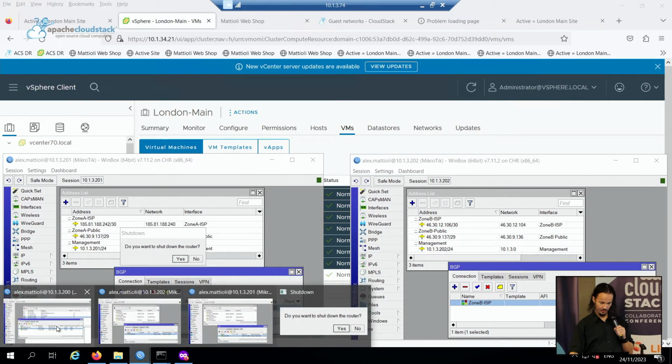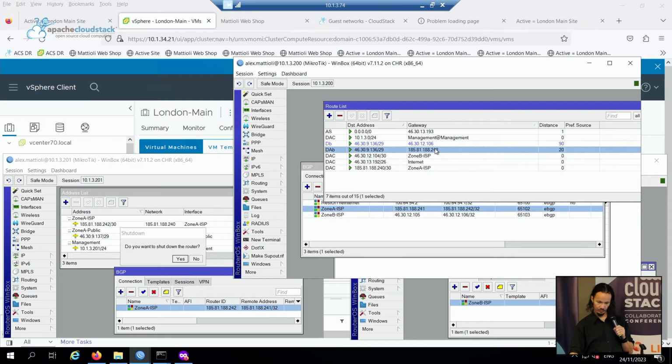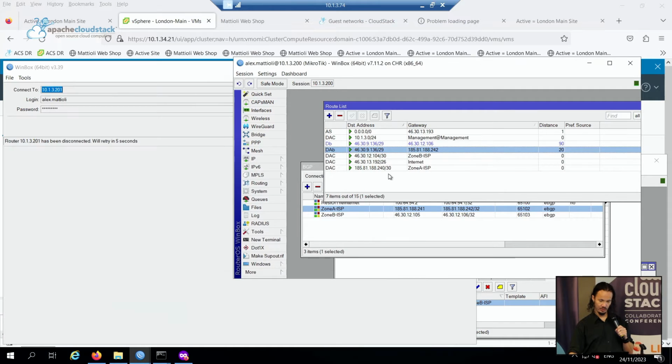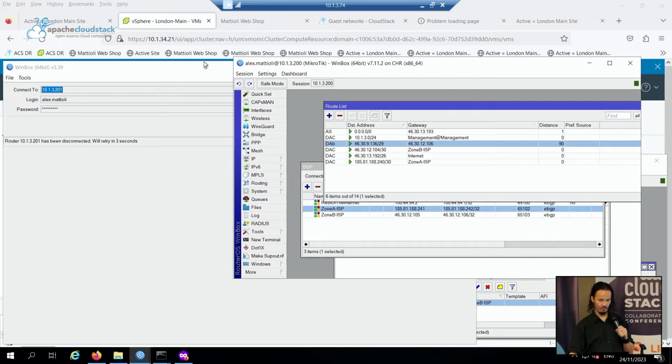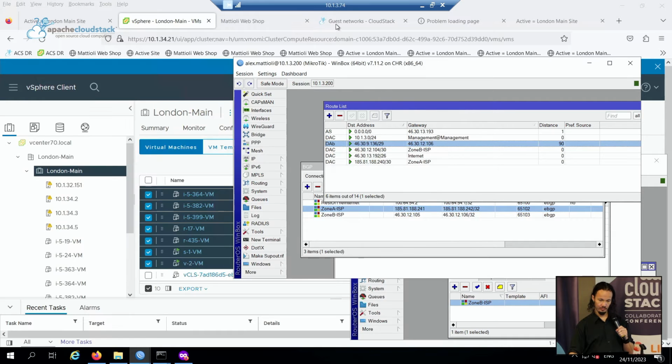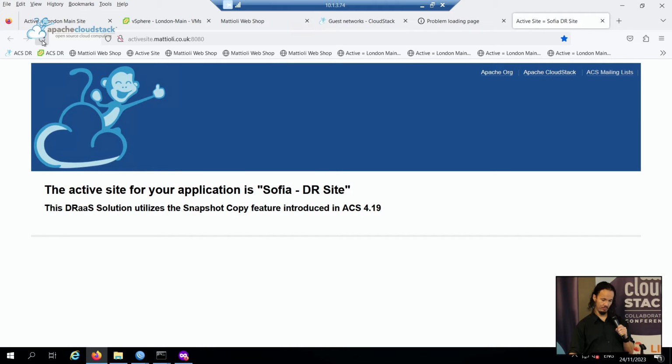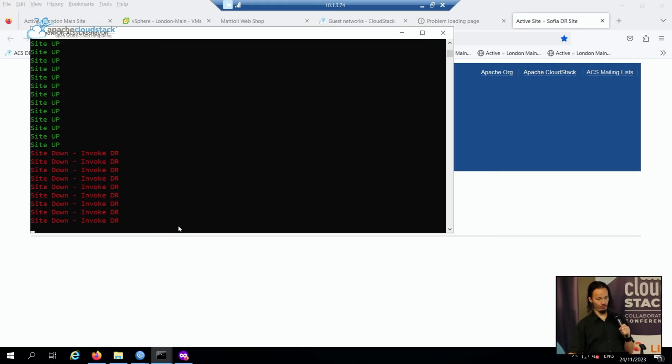Here you can see I have two routes to the same IP range that's presented in both. Higher metric to my DR site. Now shut this down. Oop, that disappears. Automatically, my active site should be Sofia. And it's down. So let's invoke DR.